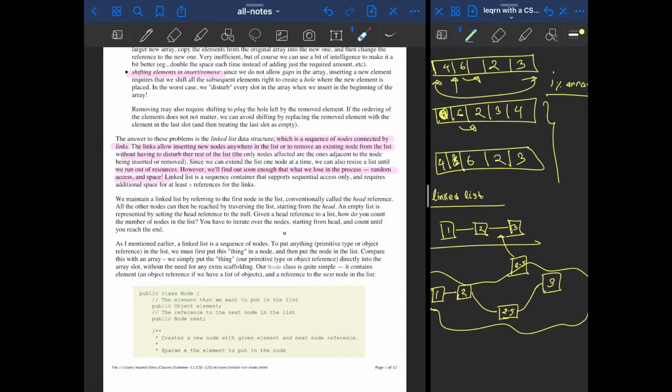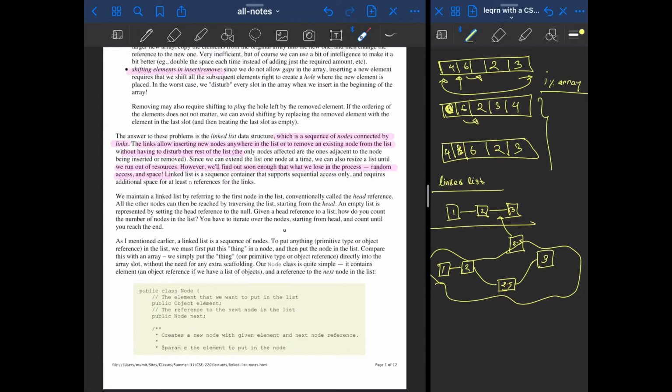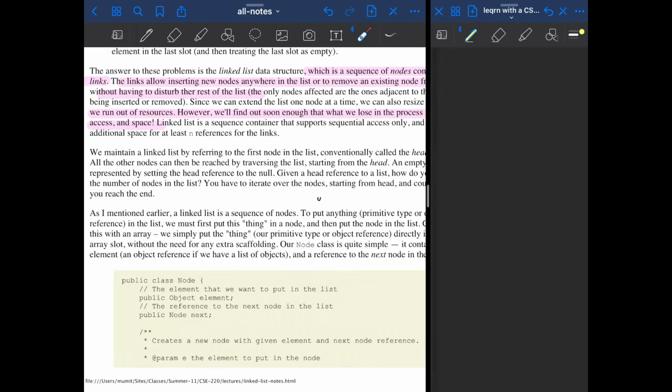So how do you create this linked list that we are talking about?